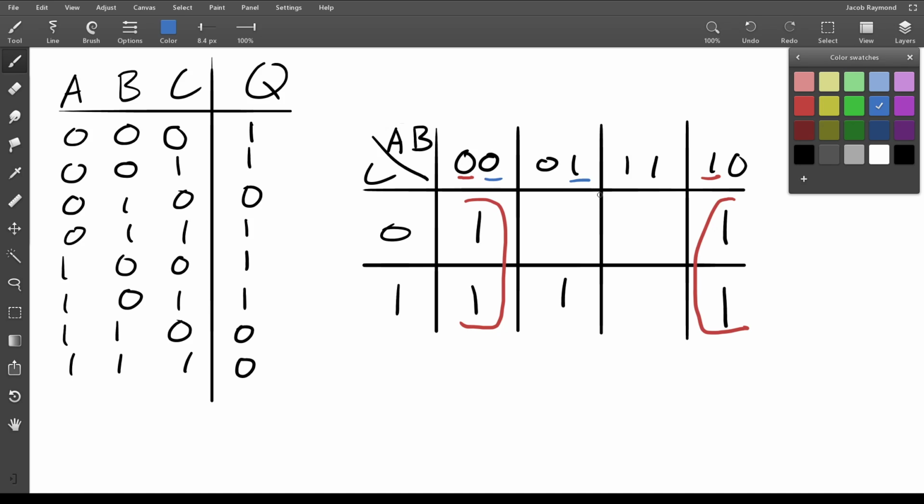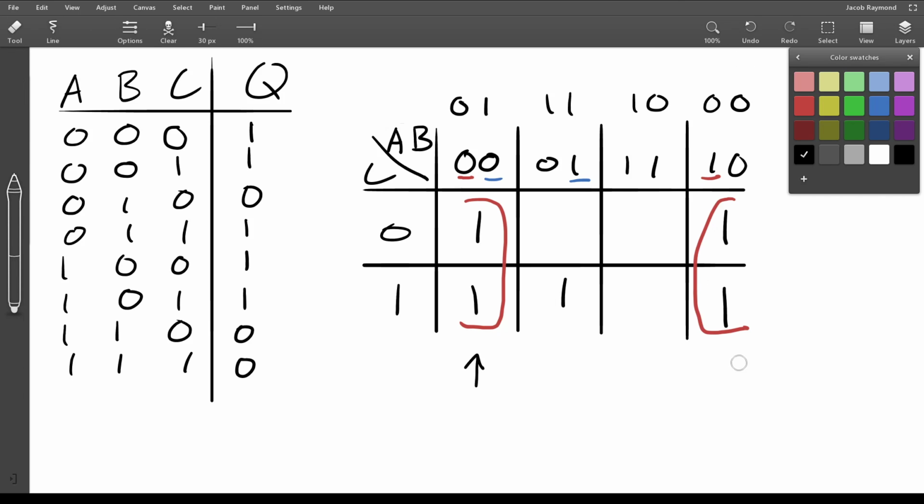And really you want to think of these columns or rows being next to each other if they change by 1 bit. That's why you can wrap around. If I would have labeled these 0, 1, 1, 1, 1, 0, 0, 0, which is also a valid labeling, because again, only 1 bit changes from one column to the next, you would see that these 2 columns here would actually be next to each other. So if they're next to each other, they can be circled. So yeah, we end up with all of this.